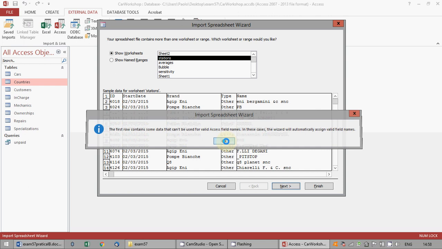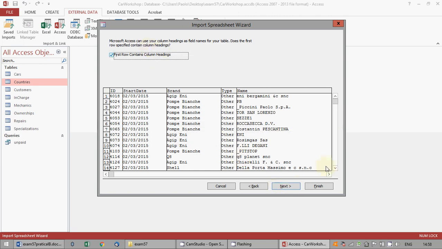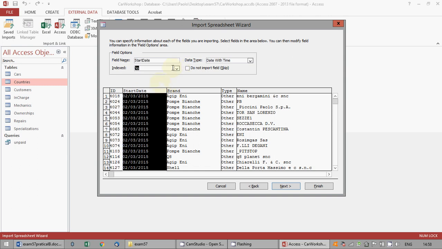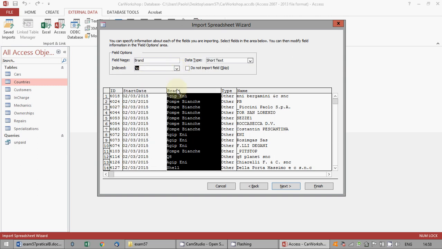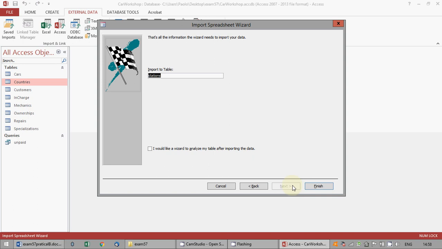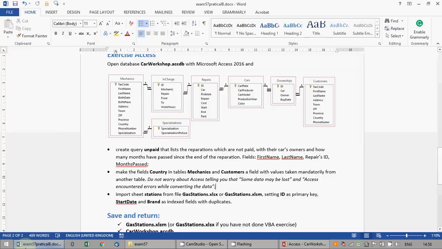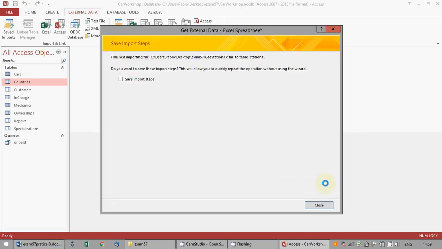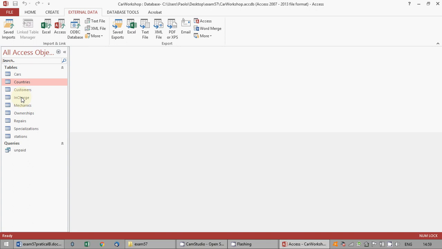Okay, it doesn't work. Okay, so first row contains headings. Yes. The ID is set as the primary key, so no duplicates. Start date indexed yes with duplicates, and brand indexed yes. Next one, ID is the primary key. Next, do I mention any name? No. So let's call it stations. It's okay. Finish. Okay. No warning.